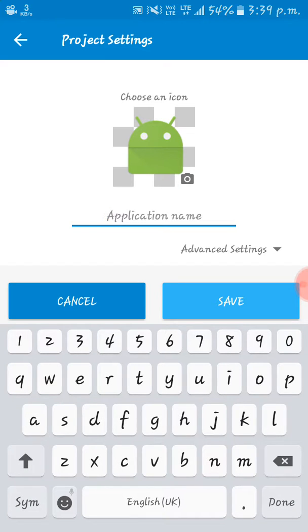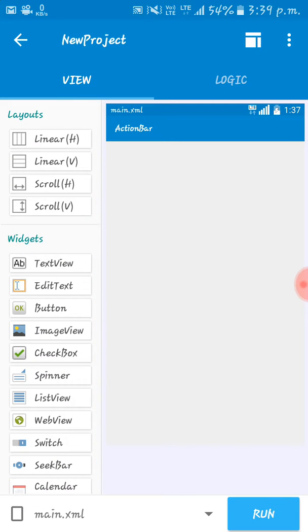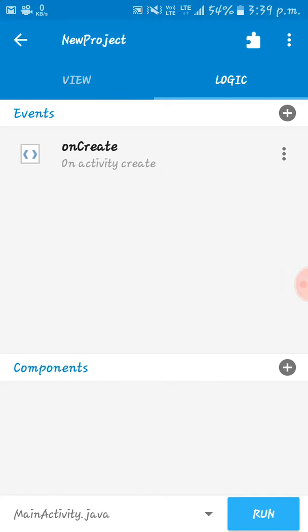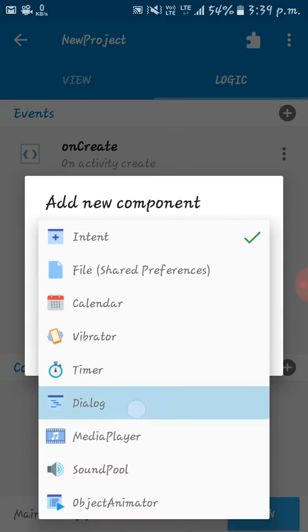Let us name it Dialog. You can name it anything, and you can add anything of your liking. We are only showing you here how we set up a dialog. So in order to set up a dialog, you need to go to the logic section. In components you need to add dialog.